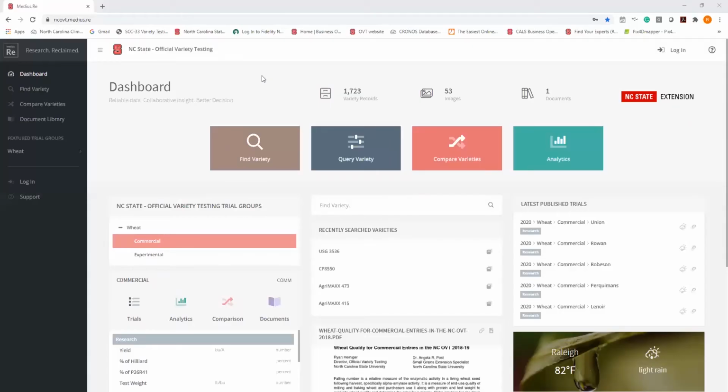Welcome to the new wheat variety selection tool. This is a collaboration from the North Carolina OVT program and the small grain program at North Carolina State University, with funding and support by the Small Grain Growers Association.